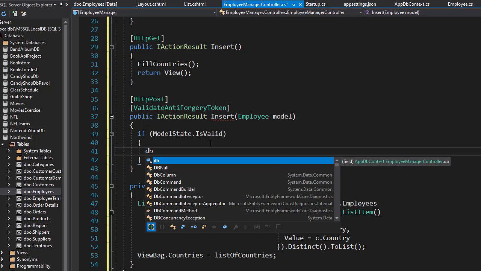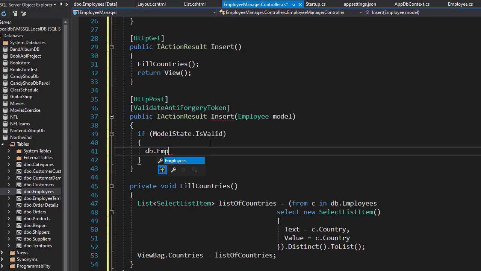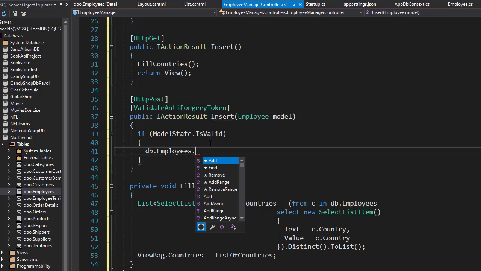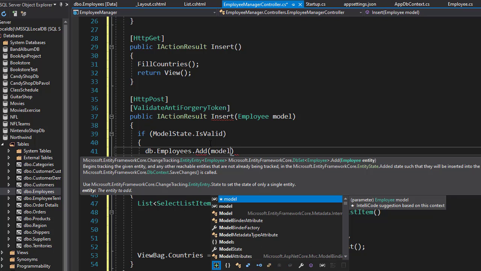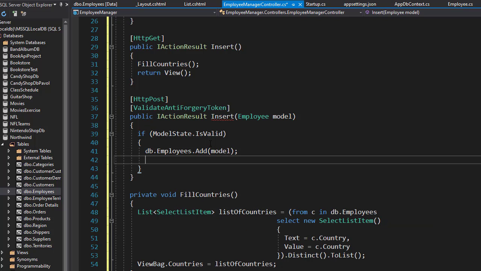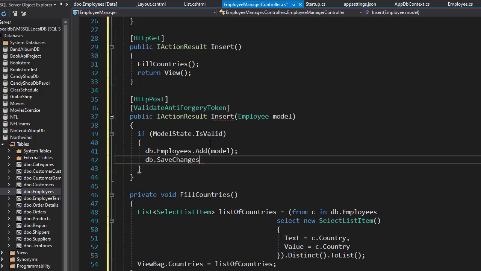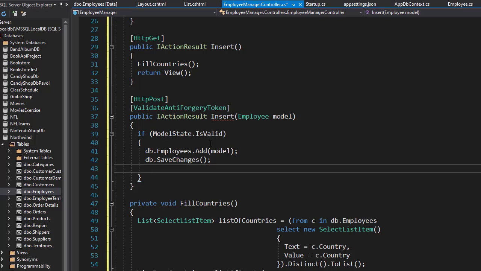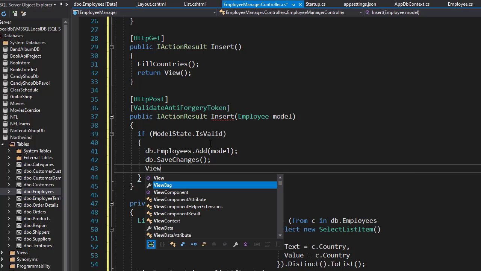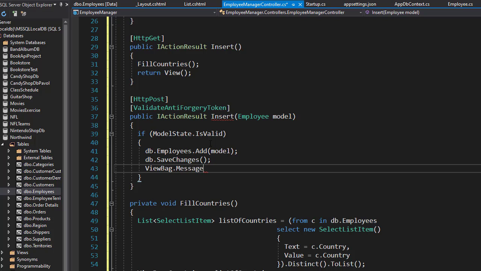So we'll go to our context, and this is for the DB set employees, and we'll use the add method, which will add it into the context, and we are adding the object, which is the model. Now this is still only in the DB context. Now we have to save it into the database, so we'll call the context and the save changes method, and now we have it in the database. And we can display a message that could be a simple view bag. I'll call this one message as a property, and we'll simply say employee inserted successfully.